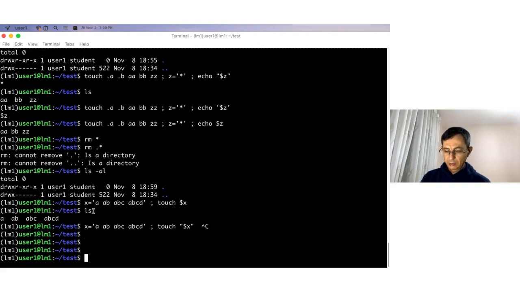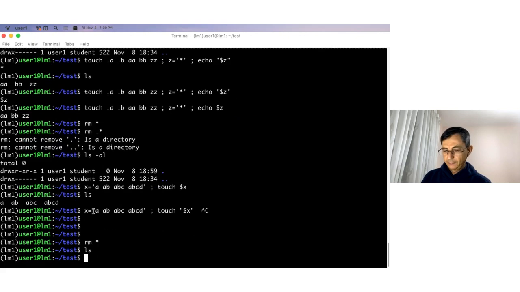Let me make the directory empty first. So if we use double quotes, then this $x is replaced with its value by the shell, and its value is this one. But then these double quotes make it a single argument. And command touch is going to get a single argument, and it is going to create a single file. And the name of this file is going to be this one. We saw this in a previous exercise.